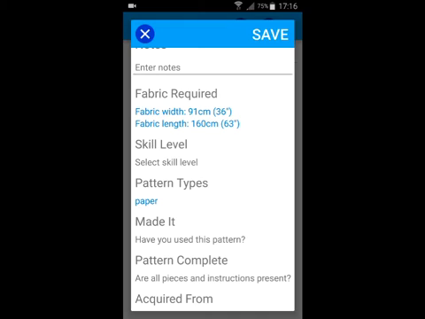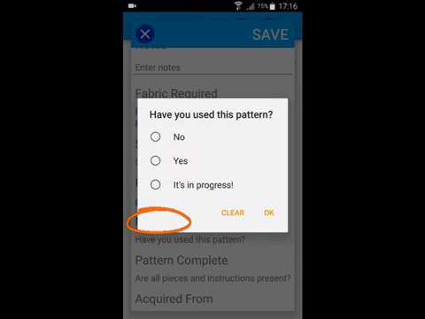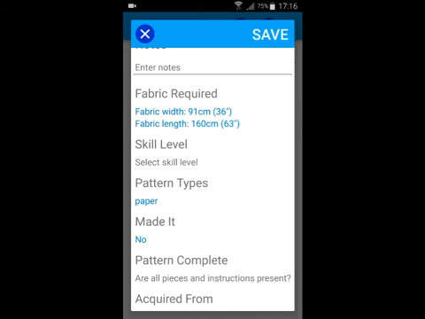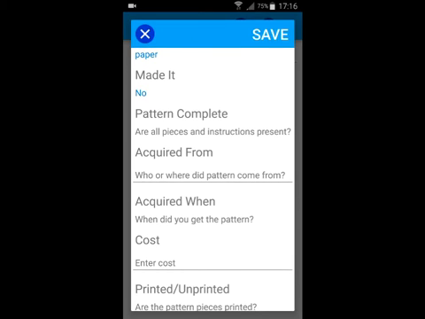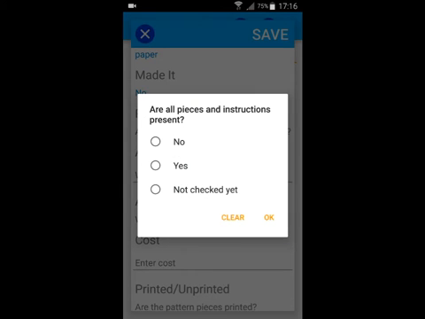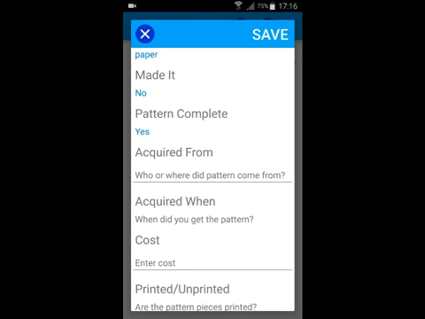Next, you have a way of storing whether you've made a pattern or not, or if it's currently in progress. I haven't made this one. Next up is pattern complete, which is mainly for vintage patterns, as often there are pattern pieces or instructions missing. If anything is missing, you'll be able to type that information in here too. This one's complete.